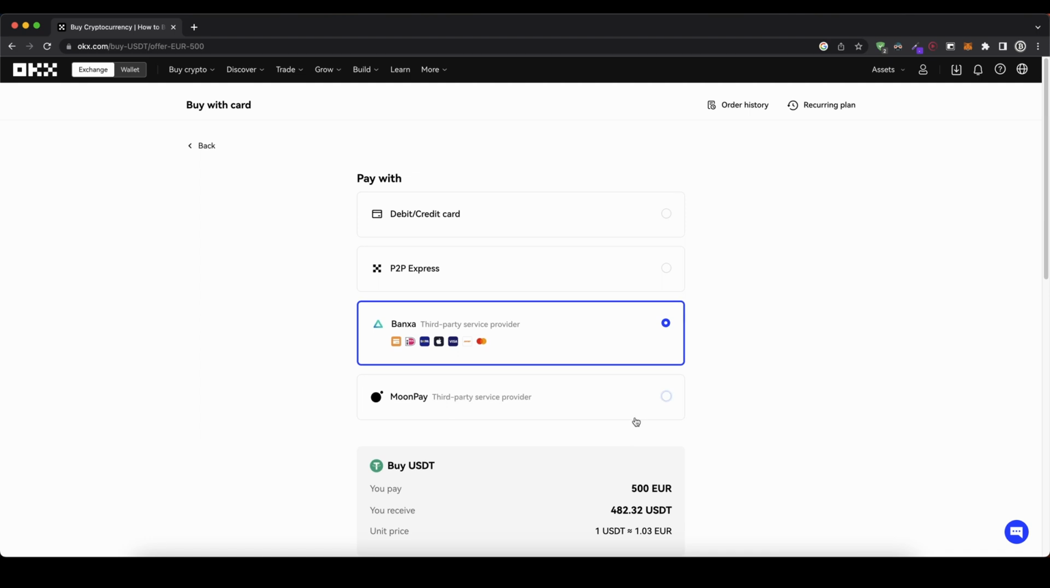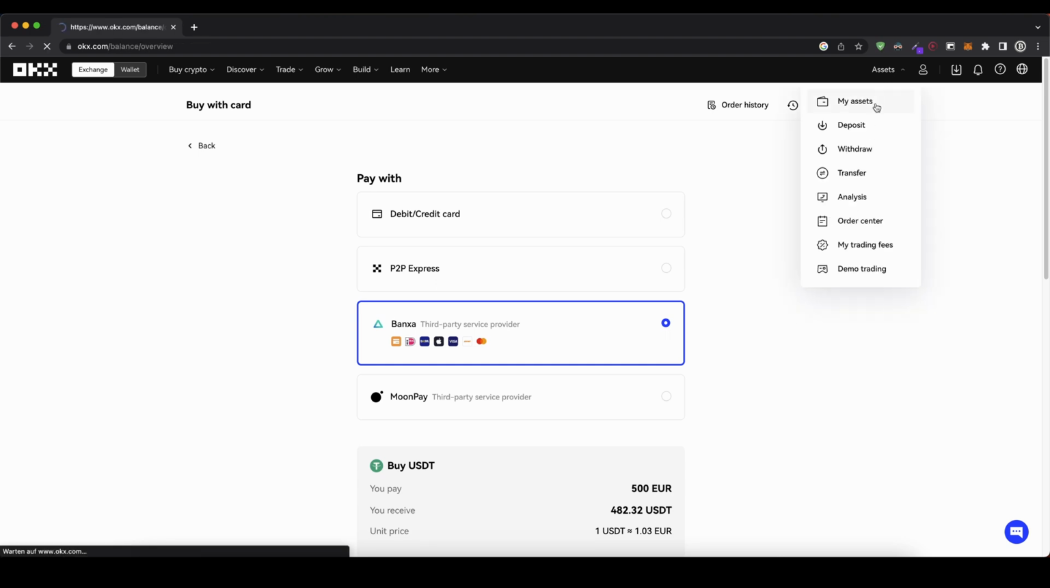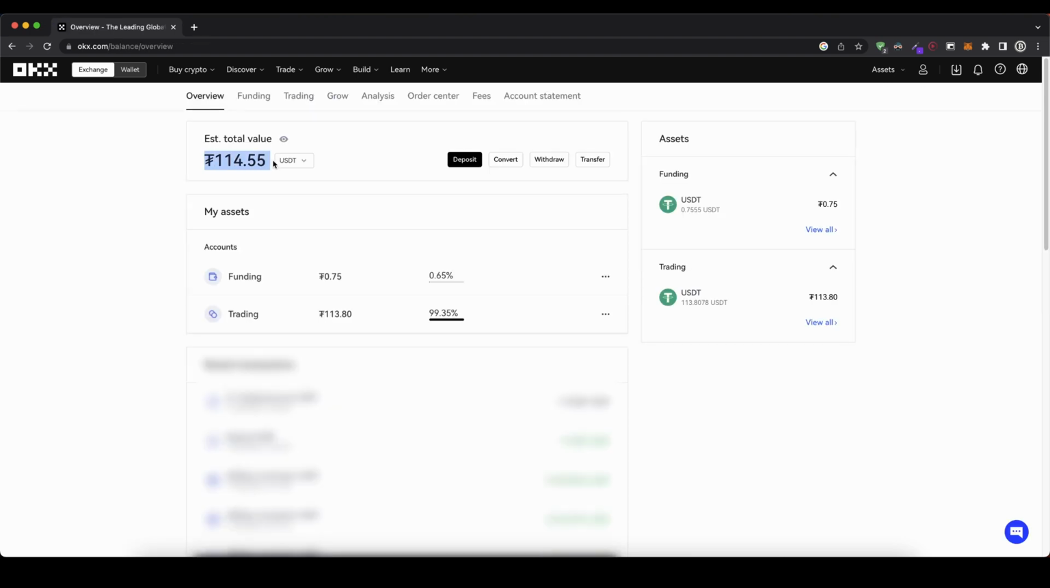Once you've made any deposit, you can simply check if the money has arrived by just going up here to your assets and then clicking on my assets. And then you can see if the money has already arrived right here on your account. All right, so once the money is deposited on your account right here, we can now use it to trade it for any other currency.